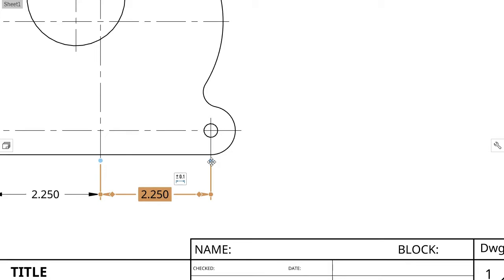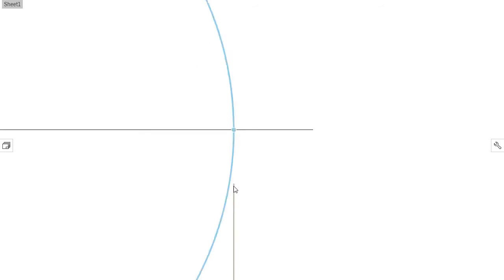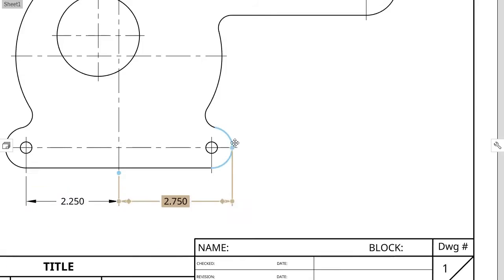I can even select these little blue dots and move where that is attached to. So I can attach it to the end here, or I can attach it to the quadrant point of a circle and get that dimension to the end quadrant there. If you zoom in, you can still see that there's that extension line gap.